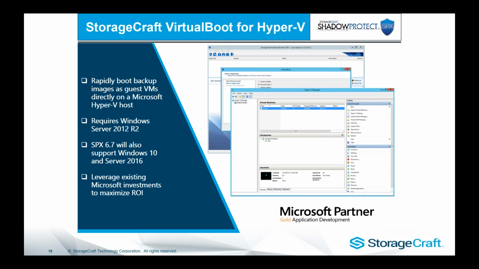So the current release of SPX 6.5.2 supports Server 2012 R2. That's been supported for about 2 years. So it goes right back, I can't remember, probably SPX 6.1 point something. Supported Hyper-V 2012 R2. SPX 6.7 is currently in release candidate. You're welcome to reach out to us and we can provide you with a copy of that to trial. That now supports Windows 10 and Server 2016.